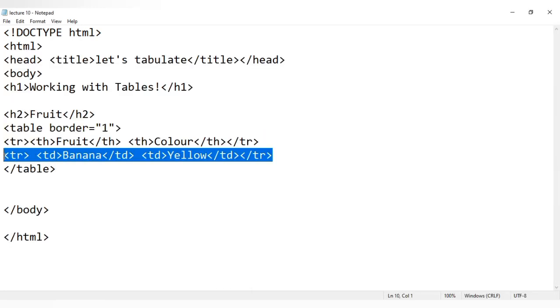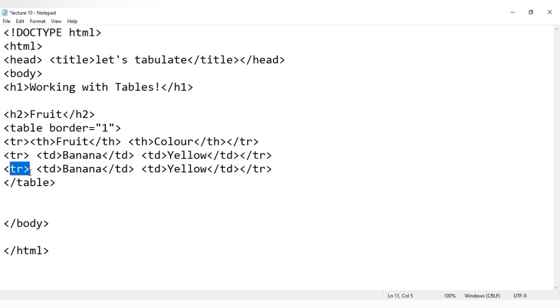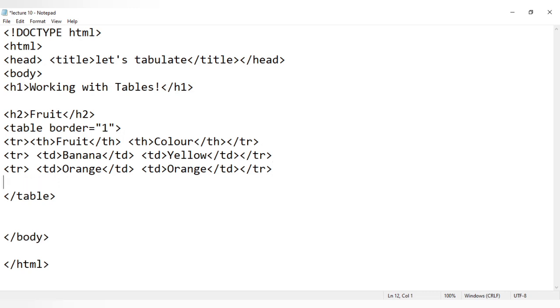So we can just copy this here to add more rows. Let's copy this here. We have a new row, tr. Now we can add a new fruit in table data. So let's just say we added orange, and the color of an orange is typically orange. It can be green, but it's typically orange.